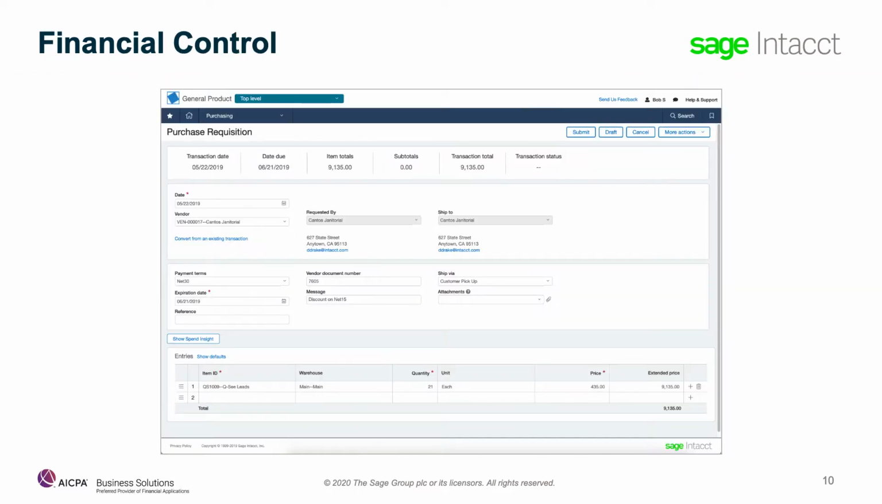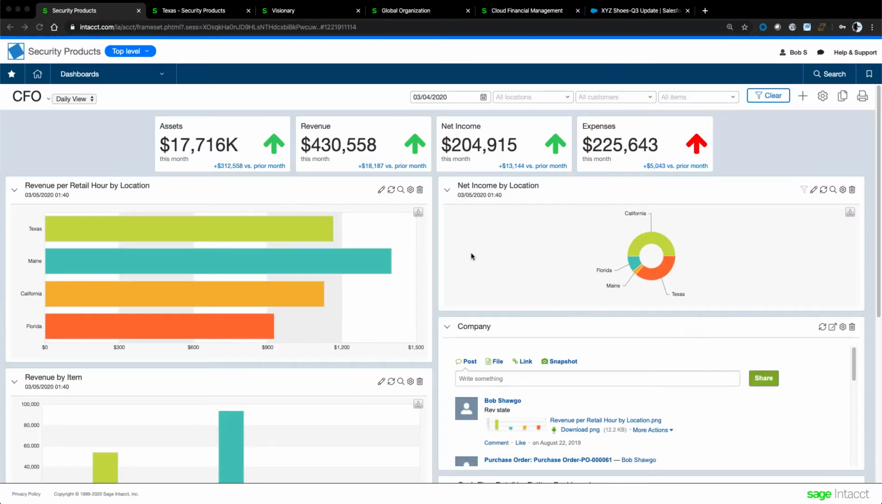In this section on financial controls, I'm going to show you how Sage Intacct helps you maintain financial control in your organization. I'm going to walk through order entry and purchasing to demonstrate the different workflows and processes that are in place to keep you in control. A lot of financial control revolves around money coming into the company and going out of the company, the transactions, and most of our transactions happen at the entity level.